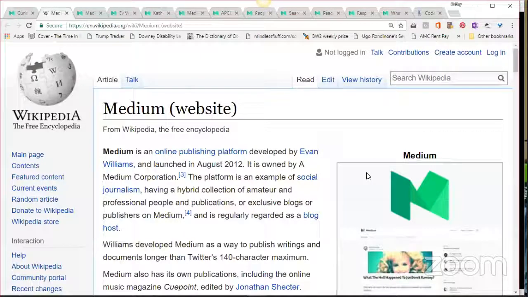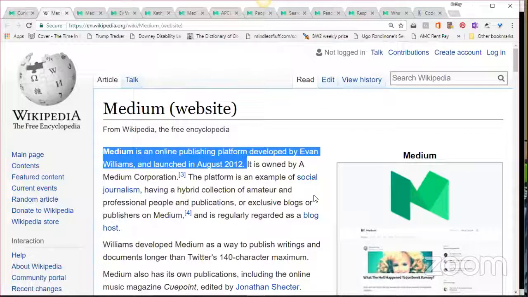This is the Wikipedia article on Medium, and I'm bringing this up for this line right here. Medium is an online publishing platform developed by Evan Williams. You may know him as Ev, and launched in August 2012. So it's a fairly new site. It does not have much advertising on it. The advertising that you will see is done by actual writers, not by the website. And it's open for just about everybody.